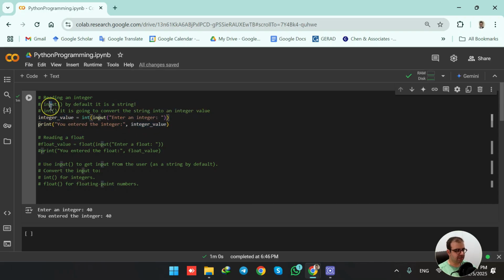Okay, so using the input, I'm getting some information from the user, and because it is by default a string and I want it to be an integer, because I would like to read an integer from the user, I'm converting that string to an integer using this int function. Okay, so the second example here is the following.